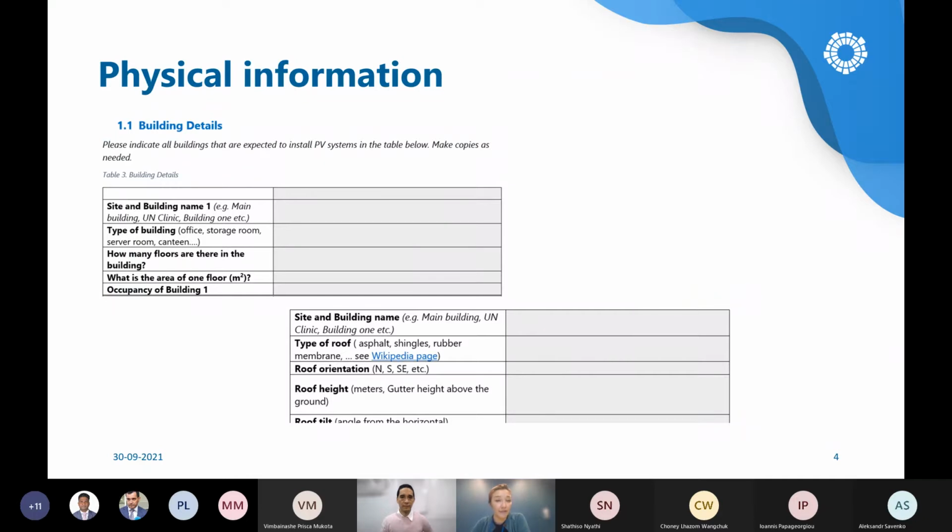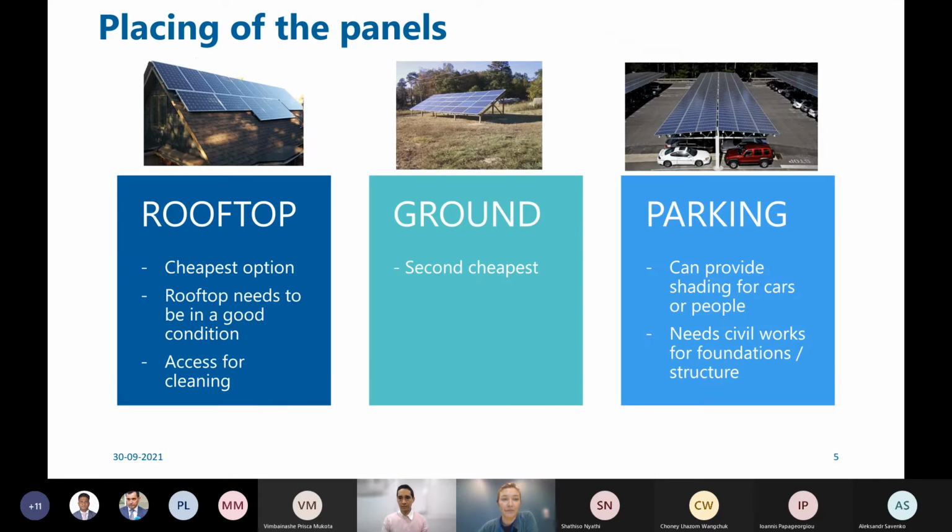Then the next part is physical information, and this is where we gather information about the buildings, especially about the buildings where we want to install the panels. And you could think that maybe we are only interested in how much electricity the buildings are consuming, but there's also a list of other information that are very relevant for us, mostly because we try to estimate the placing of the panels.